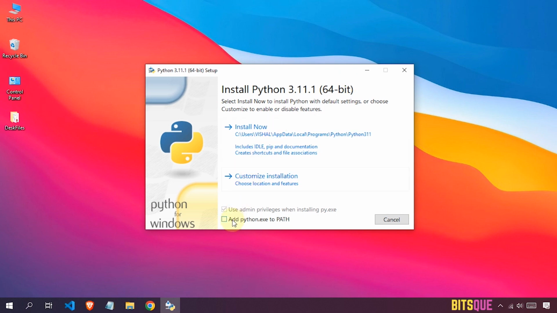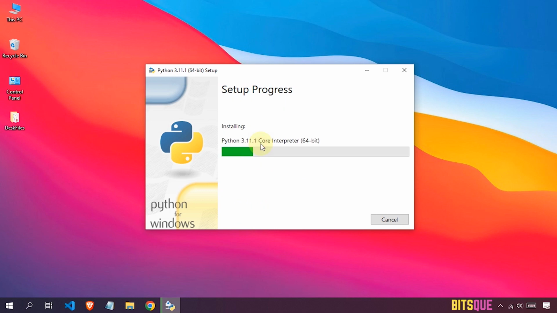Then just check this box to add python.exe to environment variable of your system. Then click install now button. It will start installing Python in your system. We have to wait for installation to be completed.